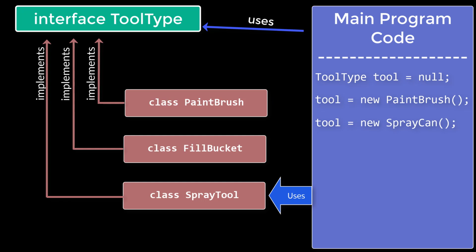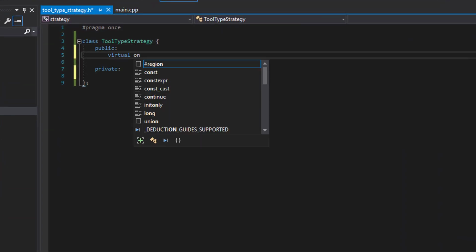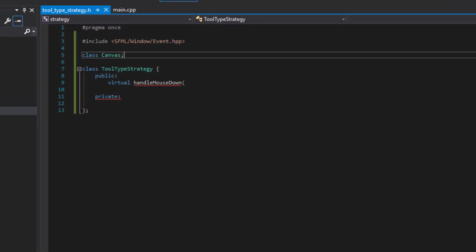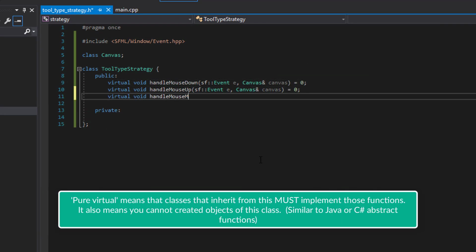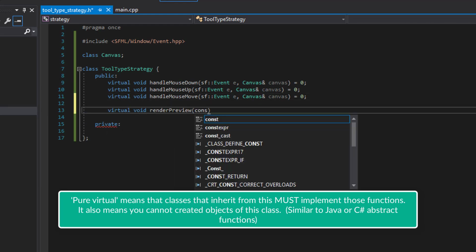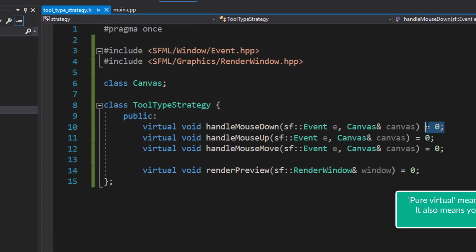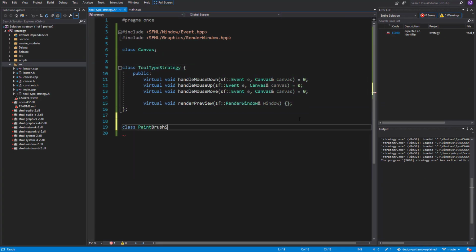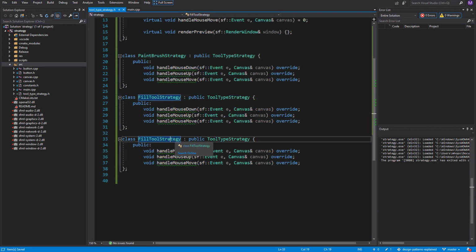So now that the strategy pattern is hopefully understood, let's actually begin implementing it in the code. To begin with the implementation, I created the tooltype strategy base class, which will act as an interface for the different tooltypes. This will have pure virtual functions for handling the different mouse events, such as clicking or moving, as well as a function for rendering a preview as needed, for example the line and square tools. To follow up, I created a bunch of classes for the different tooltypes, where each one will implement the functions of the interface.